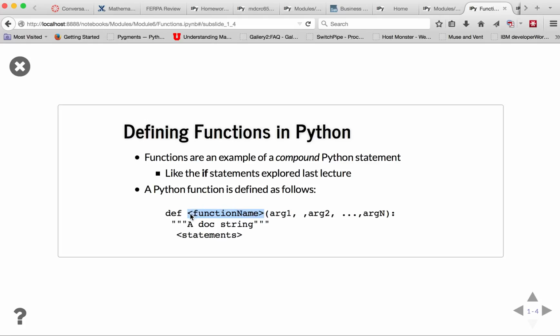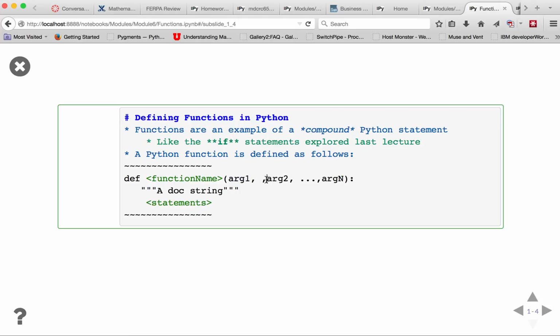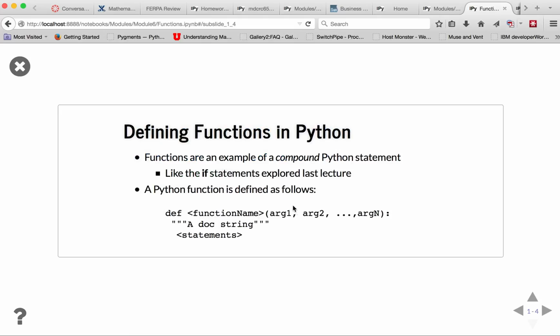The brackets are not part of the function name. And we have an open parenthesis, then an optional list of arguments, and then the colon, which marks the beginning of the code block. We have an optional docstring, which we'll talk about, and then we have the statements that constitute the body of the function. These are the Python statements that are going to do the manipulation or execution of what we want this function to do.